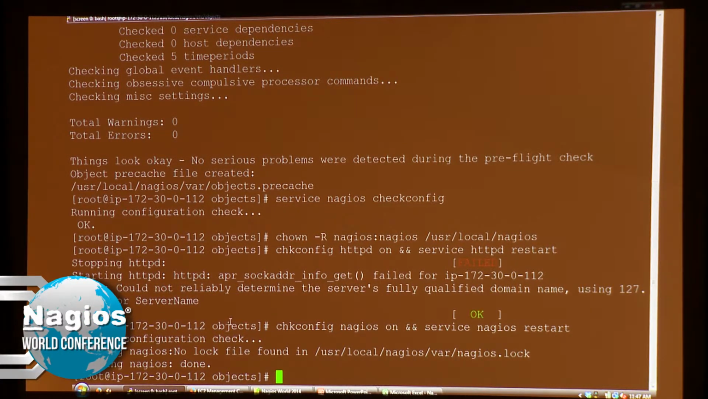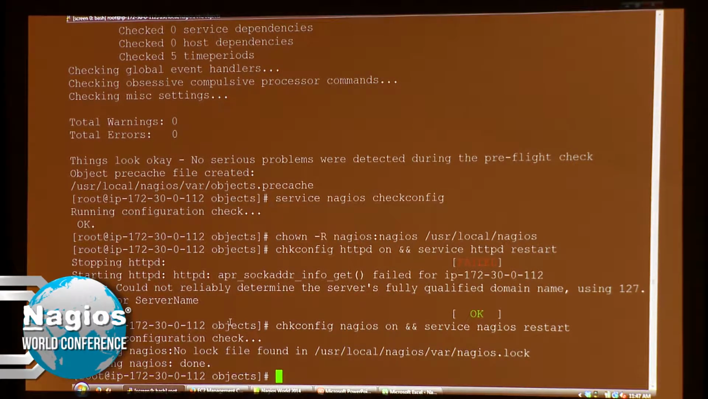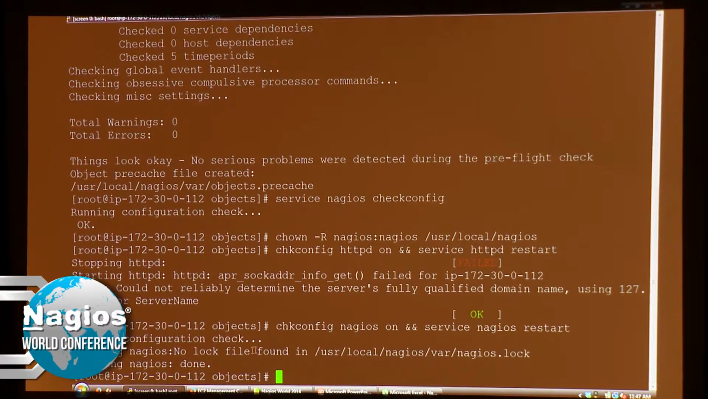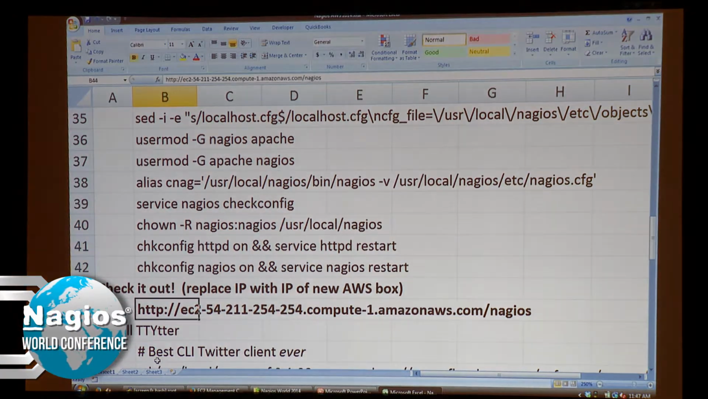We don't have a really well-designed machine right now. There's no fully qualified domain name. There's no reverse DNS or anything like that. So we're going to get a couple of errors like this. But fundamentally, we were looking for: did we start the web server? Yes, we did. And did we start the Nagios server? Yes, we did. So we go back and we look here, and it says, check it out.